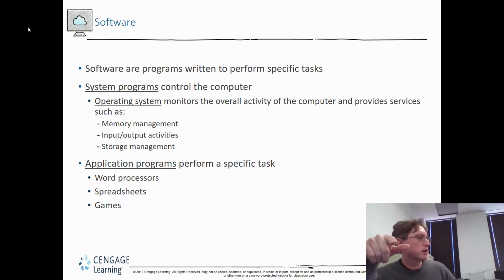Other system software includes things like antivirus software, utility programs like disk defragmenters, system monitors, stuff like that. File compression tools. Application programs, that's what we think of as software most commonly. So that includes things like your office software, word processor, spreadsheets, databases, PowerPoint, stuff like that. Also includes things like video games or even the programs that we're going to be writing for this course.